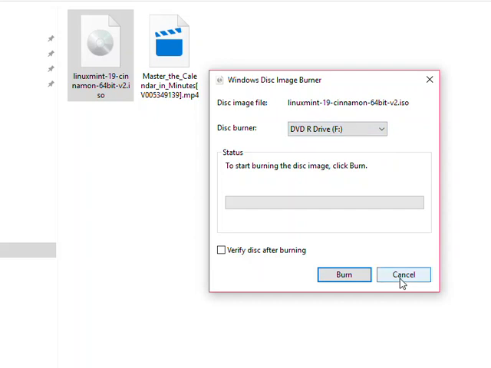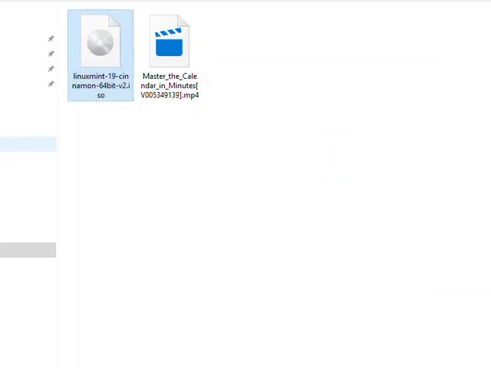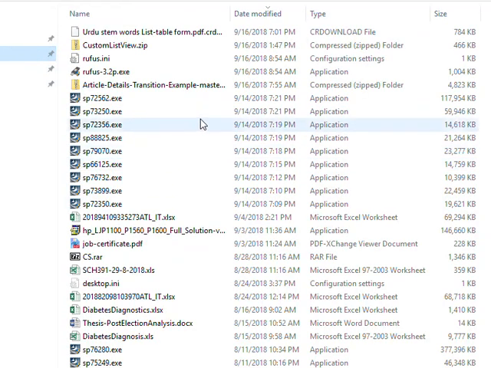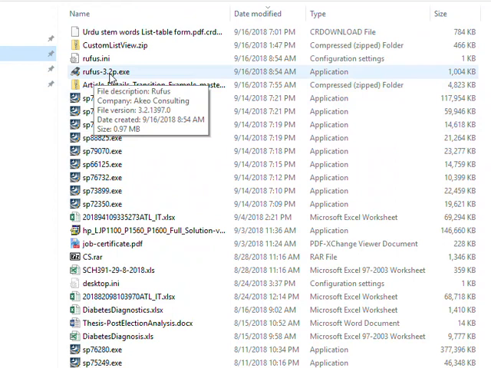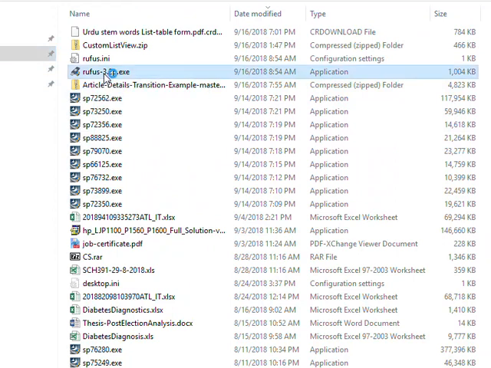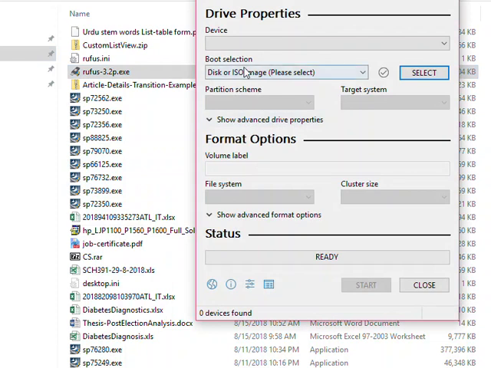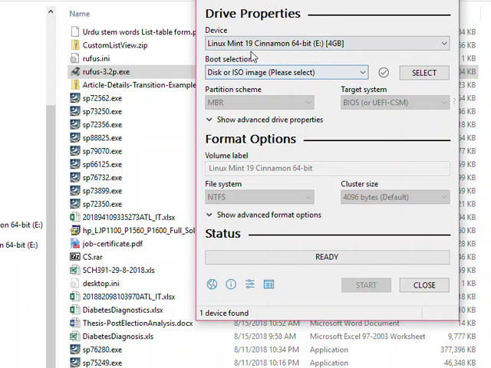If you want to use USB, there is another program you can download, whose name is Rufus. You can search for this. Rufus is a software which you can download. I downloaded this and I run it just to show you. Right now there is no device because I have not inserted a USB. When I put my USB into the computer, it will show here. I have already done this, so there will be your USB.